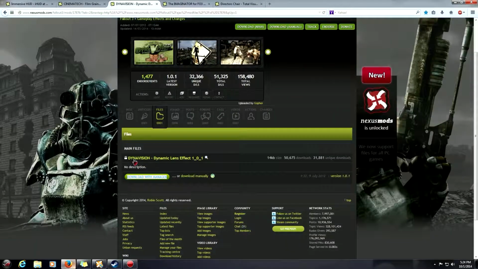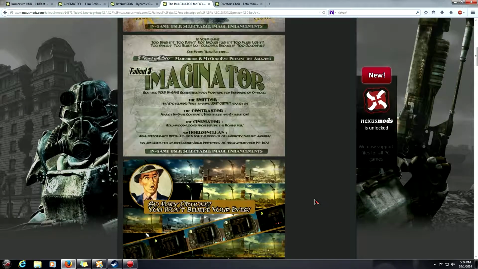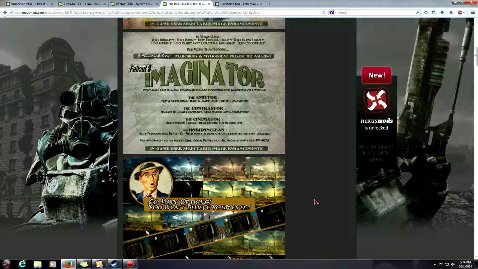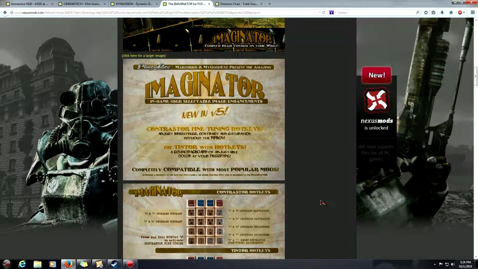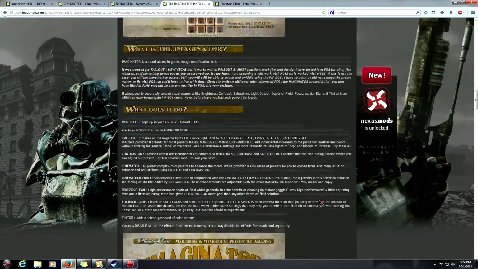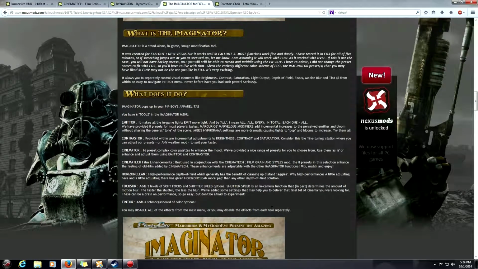So next up is the Imaginator. Now this is basically lighting. This affects the way that the lighting is in the game, how much light is thrown off, how bright it is, like if you were to look at the sun, whether or not it's going to be very centered or if it's going to do that really bright lens flare that can kill your eye sockets.